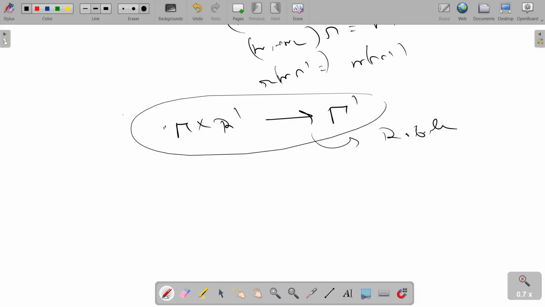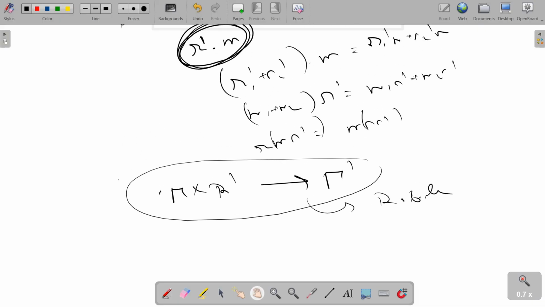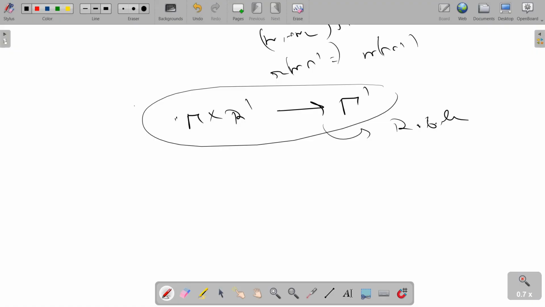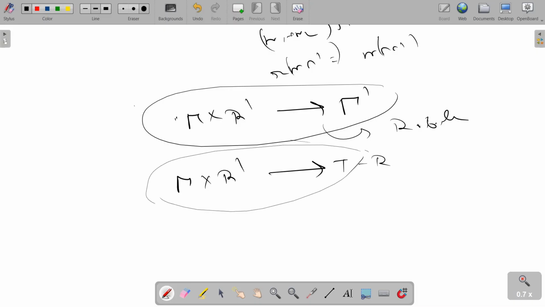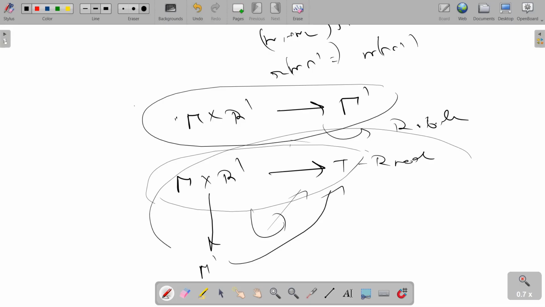Now we want such an M dash. So how can we achieve this? How can we get such an M dash? Basically, we can get all the R bilinear maps. T here is an R module. We can get all the bilinear maps, and if we can find such a module M dash which factors this, we will be able to get that unique M dash that we are looking for.